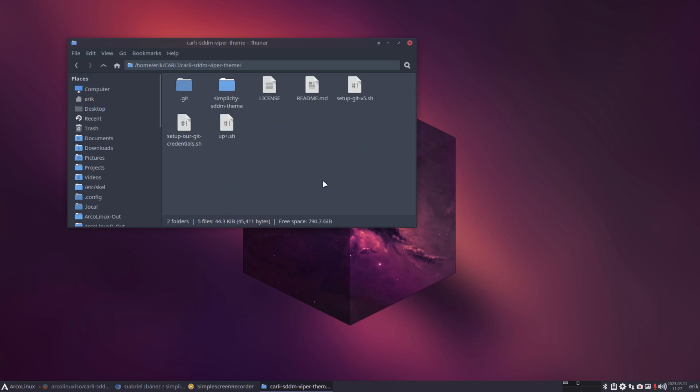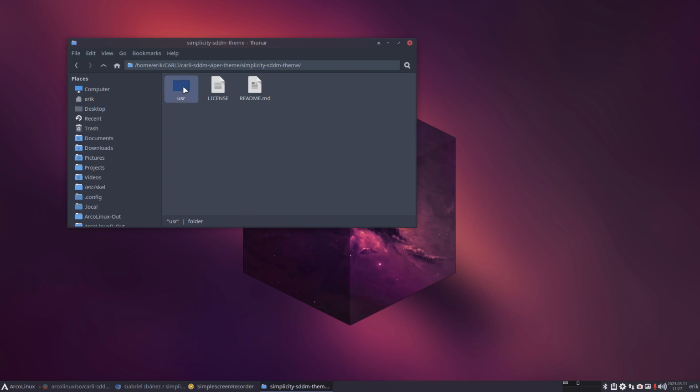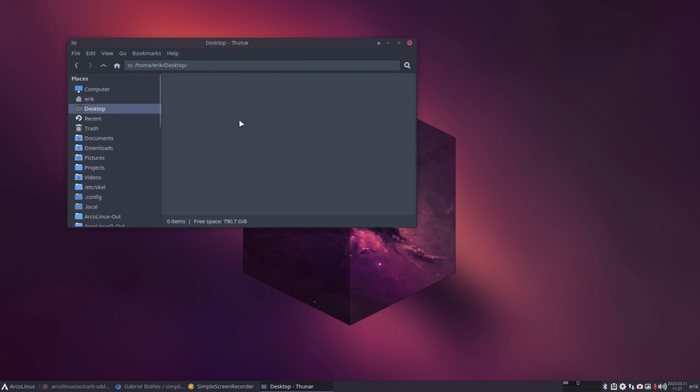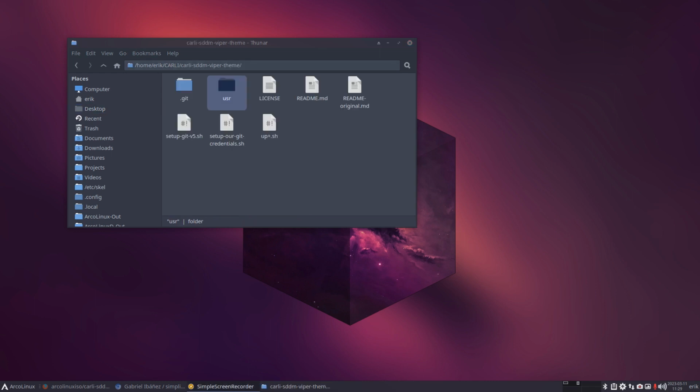So Carli SDDM Viper theme. All right. So starting from here, it gets interesting. So Ctrl+X, Ctrl+V. This can go then. This is a README from him, and this is the README from me, meaning it will be clashing. So I'll just rename this one README Original and pause the video. All right, that's done, dealt with.